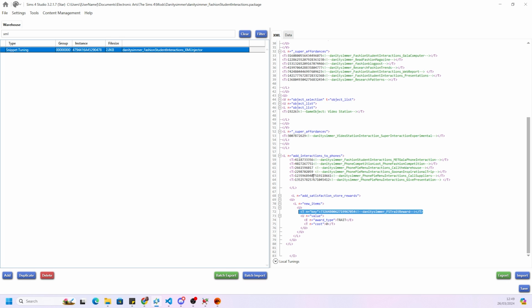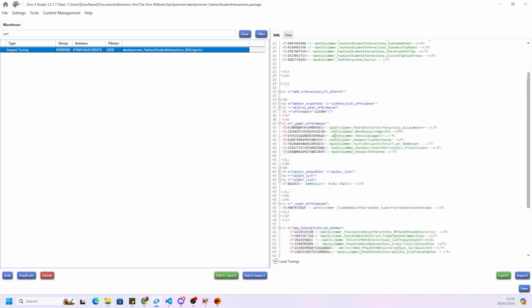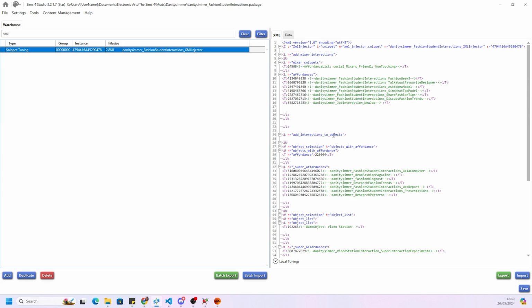I'm going to go back into our previous one. I'm going to show you guys how to add loot actions to phones and computers. Also going to show you guys how you can then inject it with the XML injector before we move on to the Law 51 website for the rest of the loot actions tutorial.